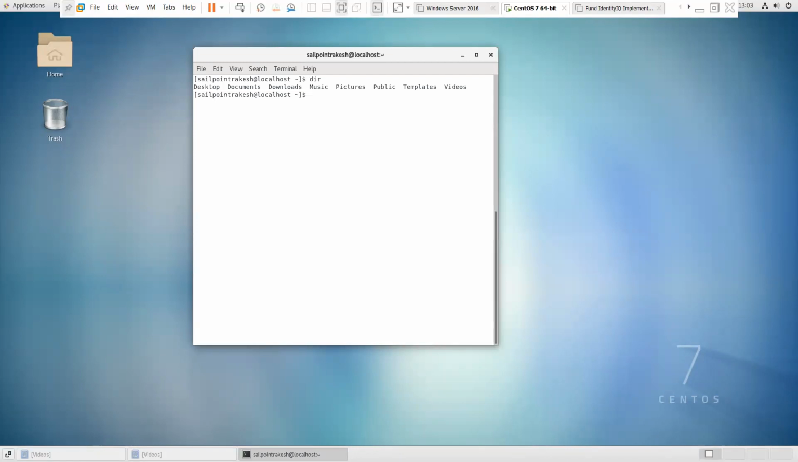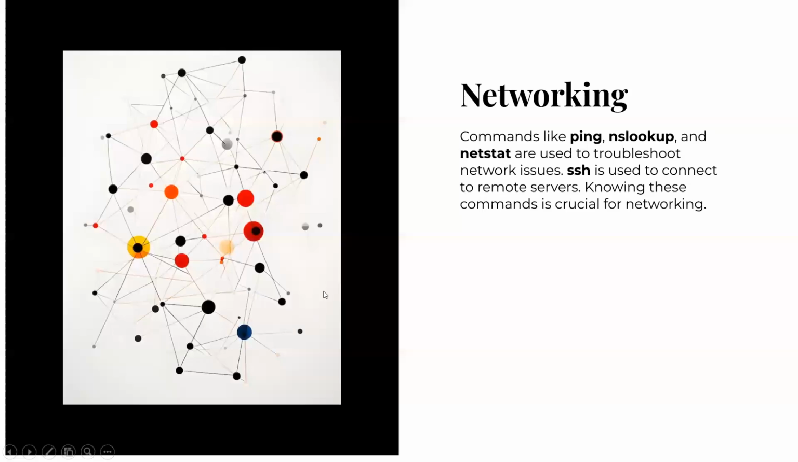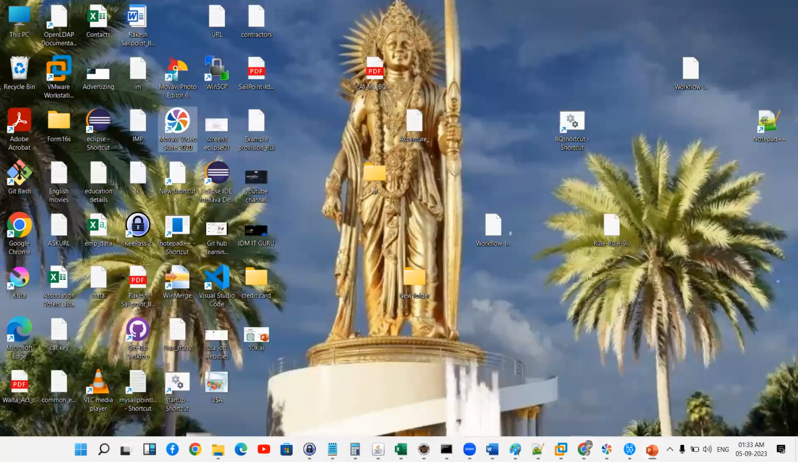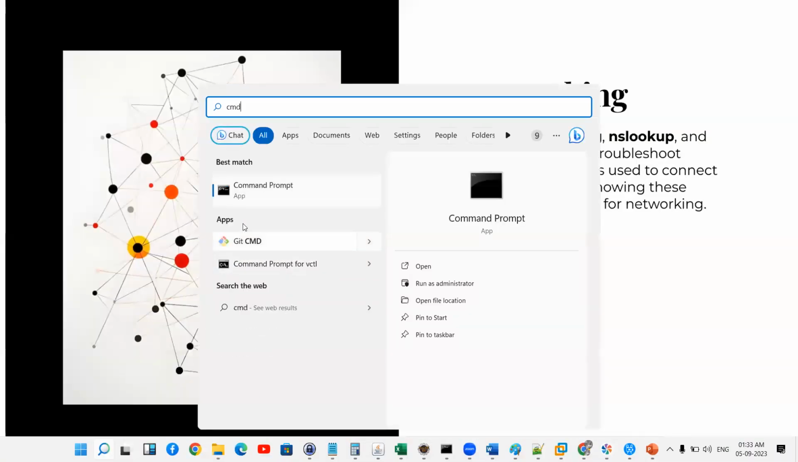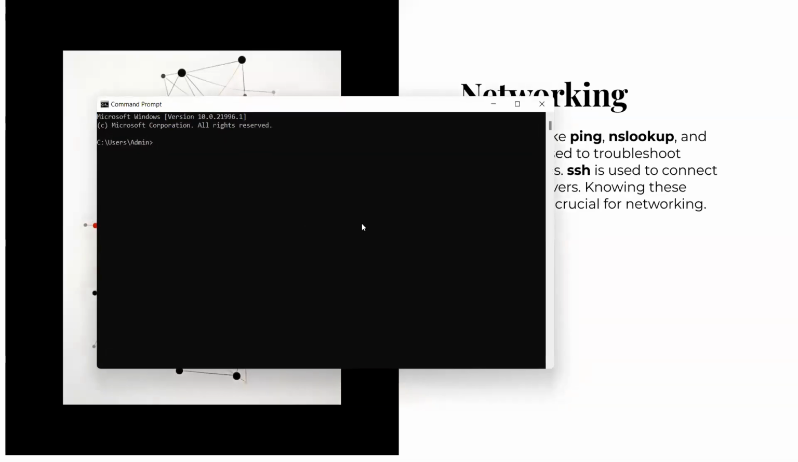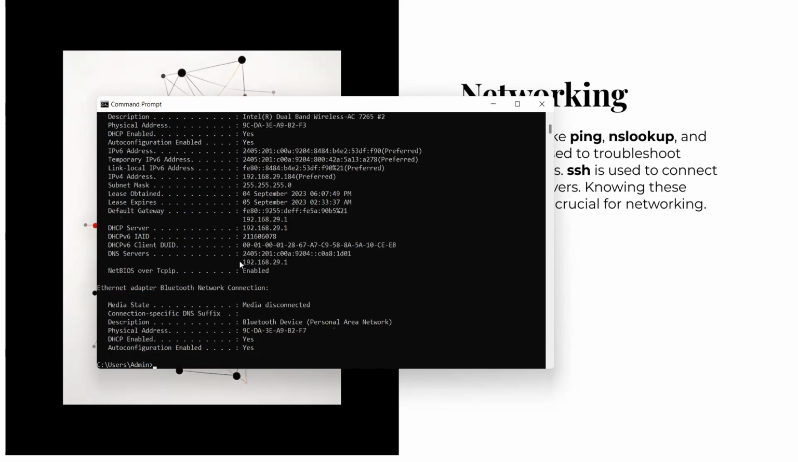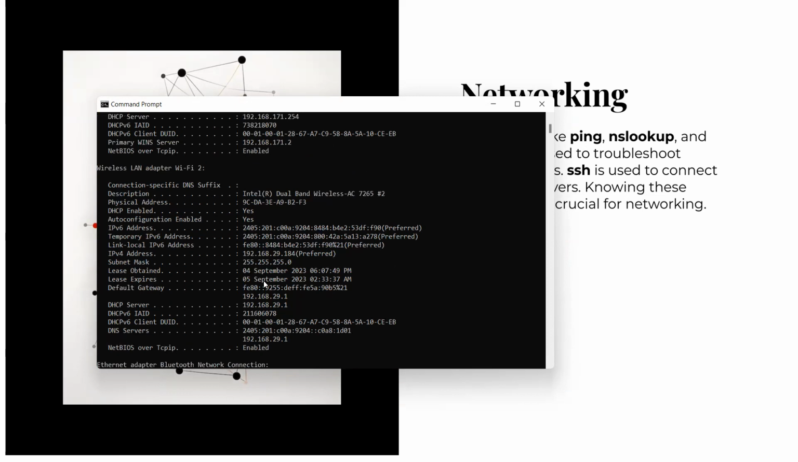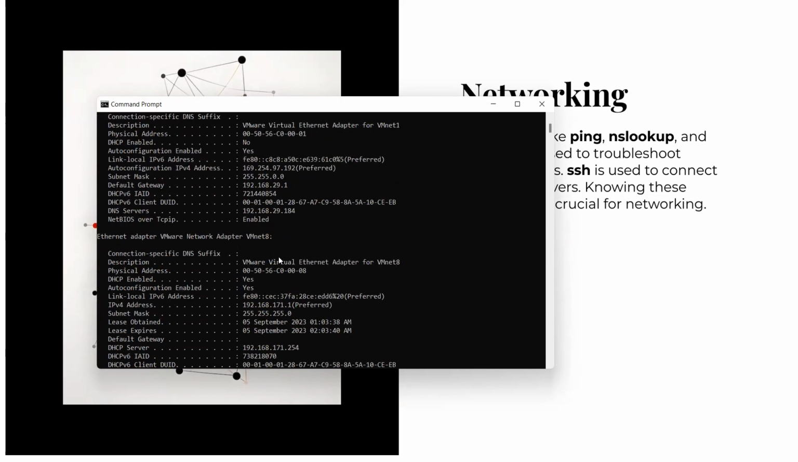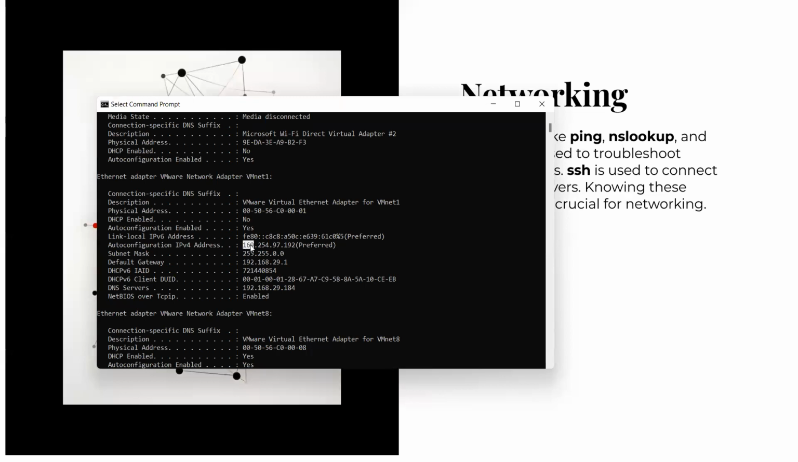Now I have an IP address in my local system, and I want to see how one system talks to another. This is my Windows system. To get the IP address, I use ipconfig, and I get the IP address here. This is my IP address.